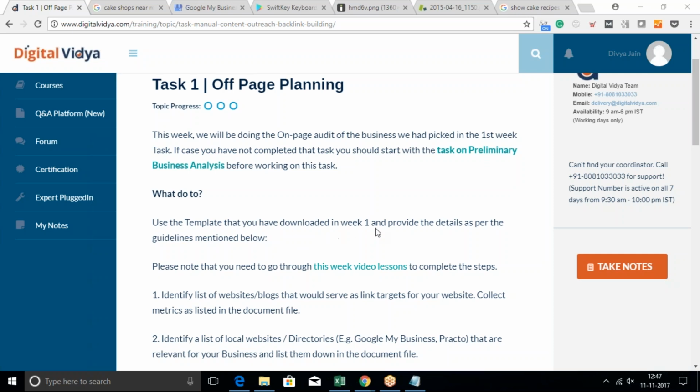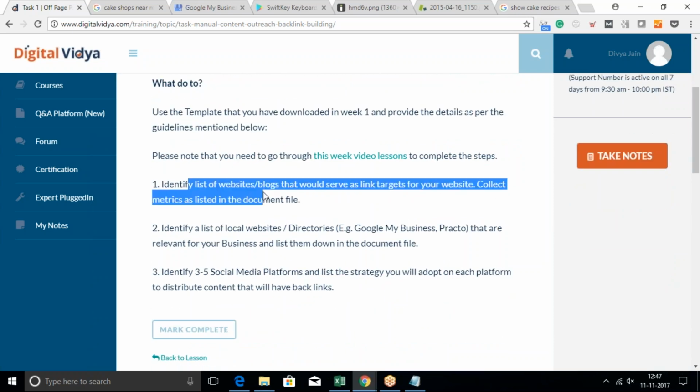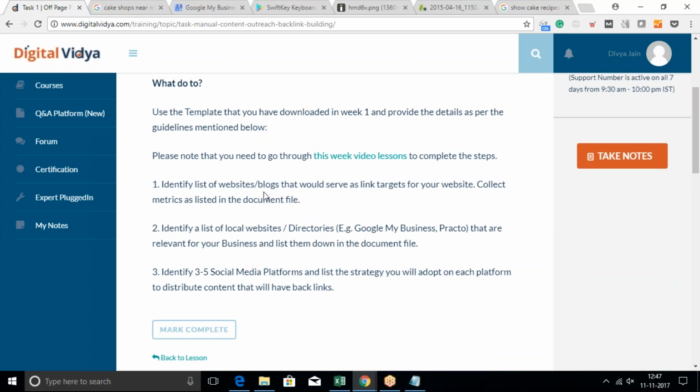Use the template that you have downloaded in week 1 and provide the details as per the guidelines mentioned below. You need to do the off-page planning on the basis of the site that you are using for the on-page audit or for other tasks. Find out the relevant sites on the internet where you want to place a link. Using the inurl resource command or guest blog command, you can try finding the list of sites. If it is a local business, identify a list of local websites or directories where you can list your business.